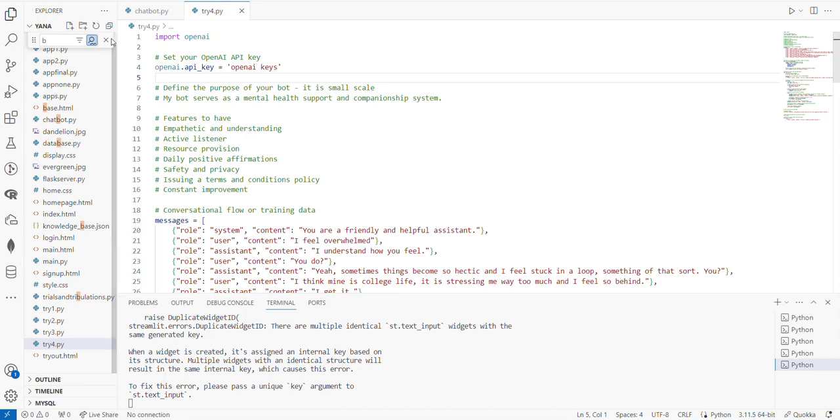Hi, so in this video, you're going to learn how to use OpenAI to create your own personalized chatbot and be able to deploy it onto a cloud server or any other interface.